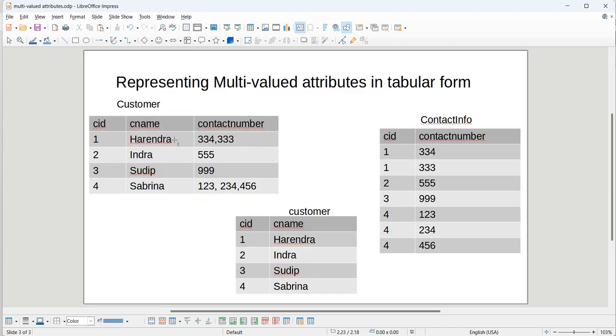Now let's see an example. Here I have created a customer table. There are 4 customers. The first customer has 2 contact numbers, the second has 1, the third has 1, and the fourth has 3 contact numbers. We cannot store these contact numbers by separating the values with a comma, because this is a violation of first normal form. First normal form says all the attribute values must be atomic. That means the attribute cannot have a group of values.